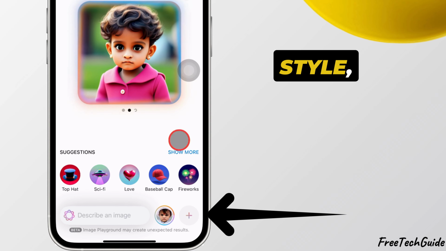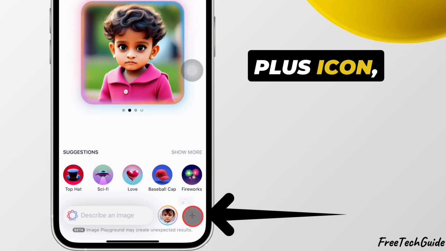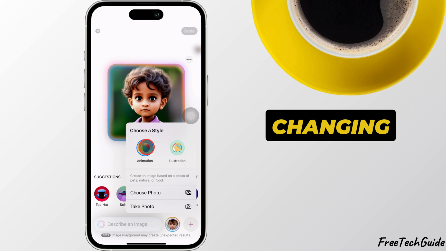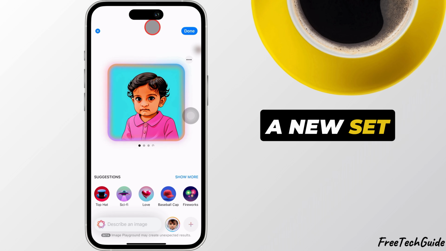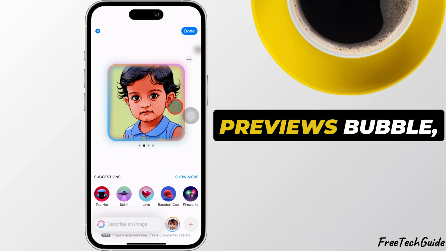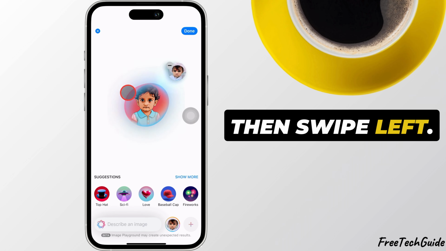To change the image style, tap the plus icon, then tap Animation or Illustration. Note that changing the image style creates a new set of previews. To see variations of an image, tap the Previews bubble, then swipe left.